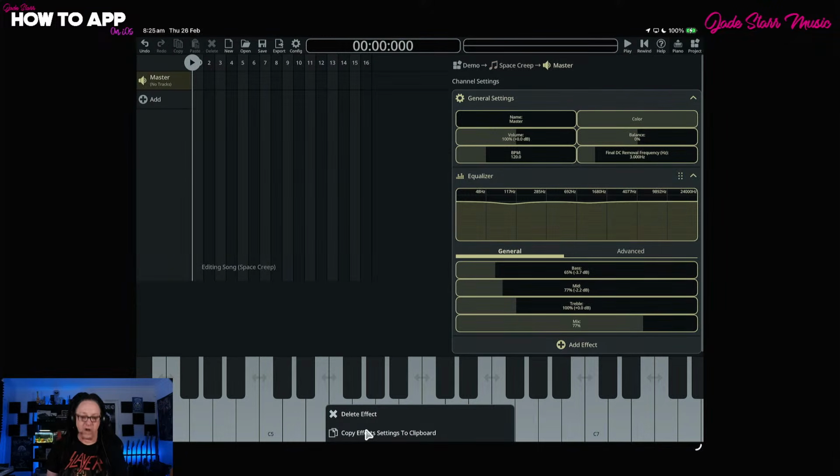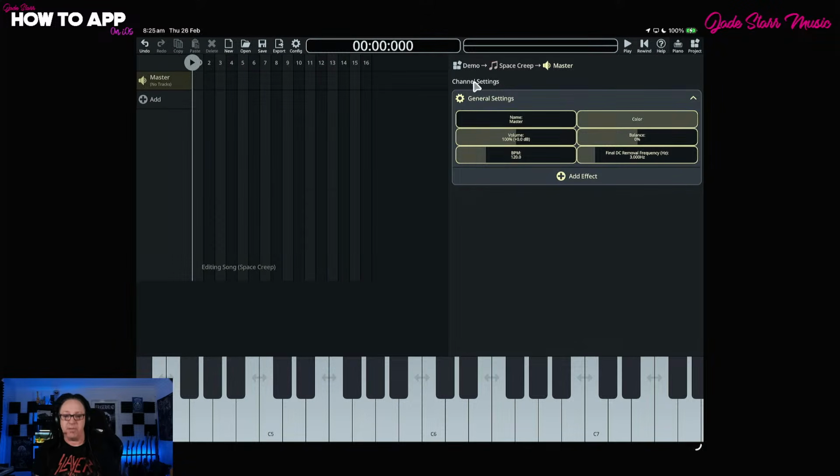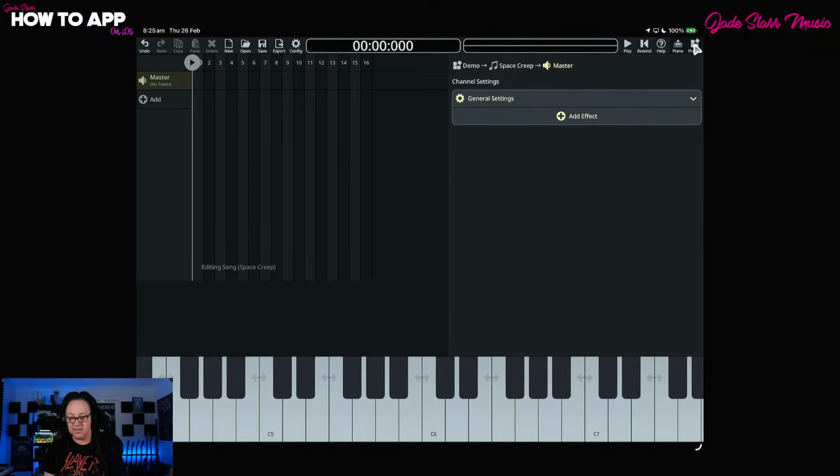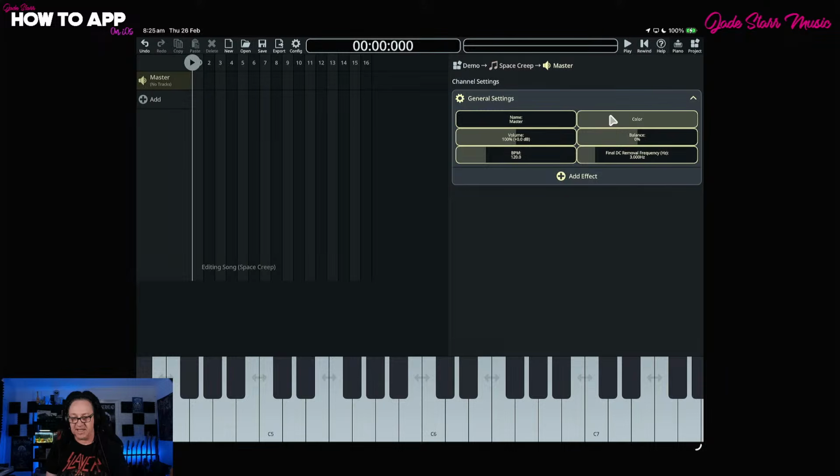Or you can even copy the effects settings to clipboard and say you want to put these on another track. You want to copy these, you can do that, or just delete the effect. So remember, this is just the master that we're on here. And again, this can be gotten to by clicking the master up the top, and everything else opens from there.